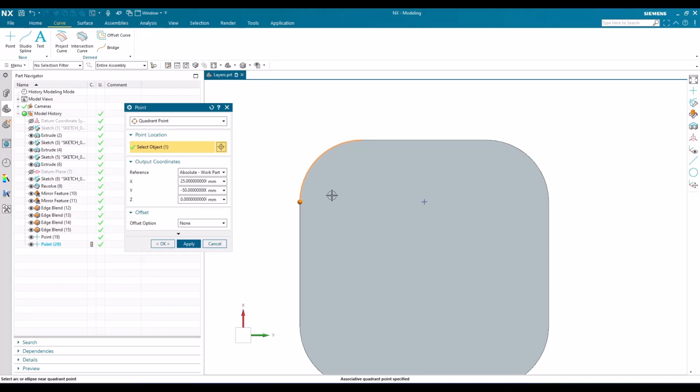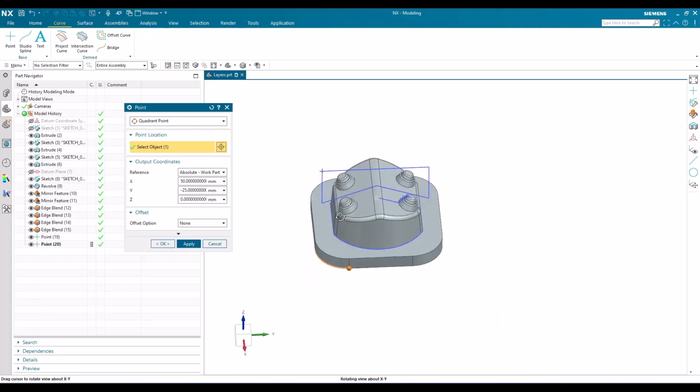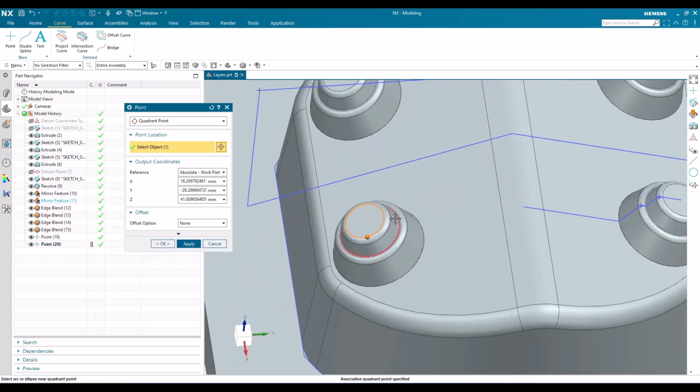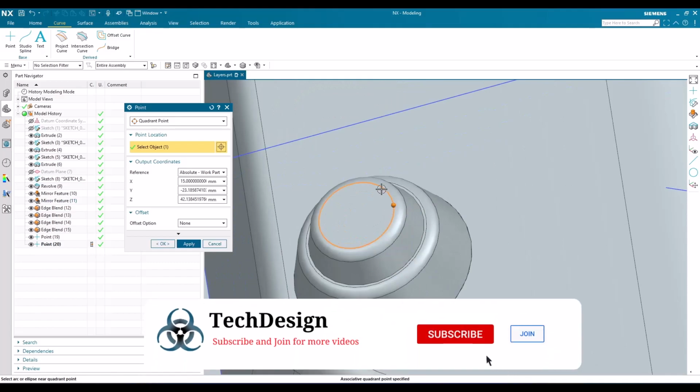Okay. So suppose on this point, if you want to create any of the points, you can use this quadrant point. Now if I select this, you can see here the nearest quadrant point. So wherever the nearest quadrant point is, it is going to create a particular point. Okay. So you can see here. So you can just click apply.